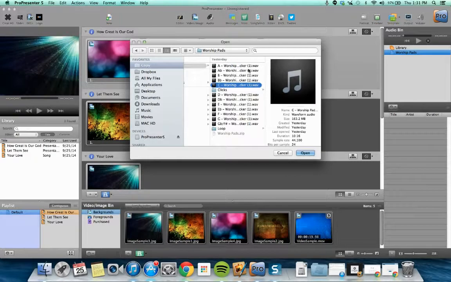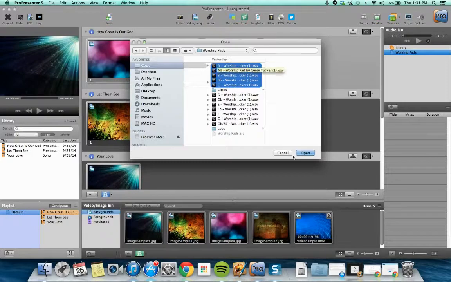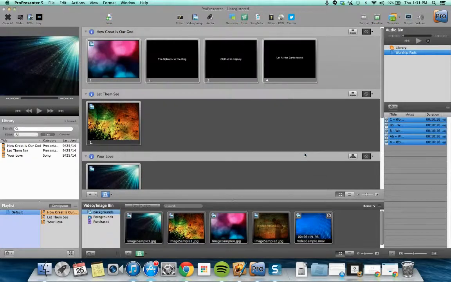We'll find our worship paths wherever they're located on your computer, locally stored on the hard drive. And I'm just going to choose these up here. I only need these this week. So I'm going to choose that, hit open, and it's going to populate the playlist. Now, the next thing I want to do is right click on them while they're all selected blue and go to behavior and to loop.